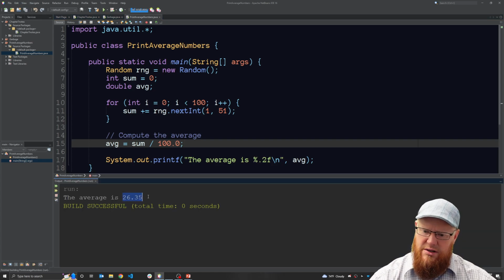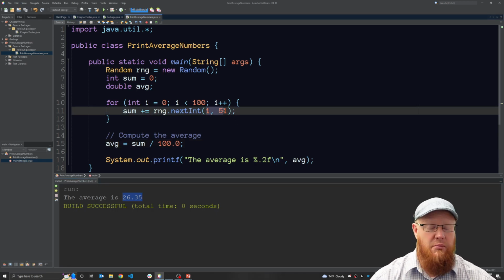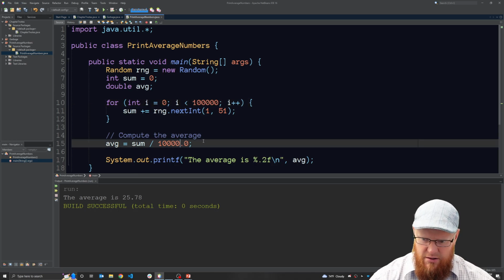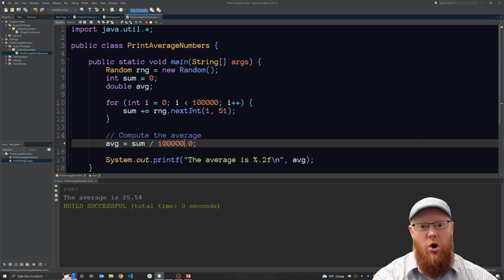The average is 26.35, which makes sense because we're generating numbers between 1 and 50 inclusive of those numbers. So the average should be around 25. And in fact, the more times you run this, the average should be even closer to 25. Here we ran it 100,000 times. So if I divide it by 100,000, yeah, 25.49, 25.52. The average should be honing in on 25 the more times you run it.